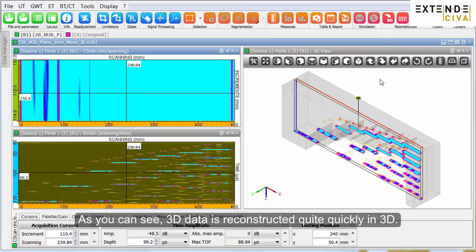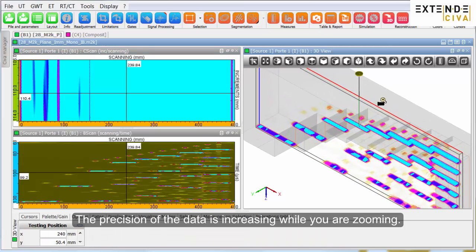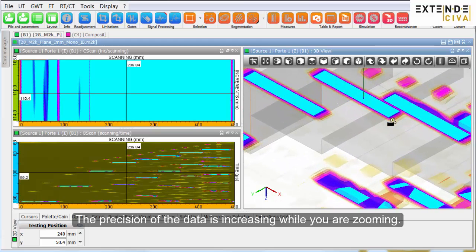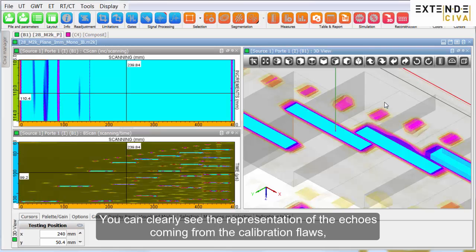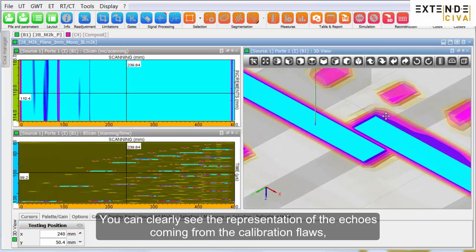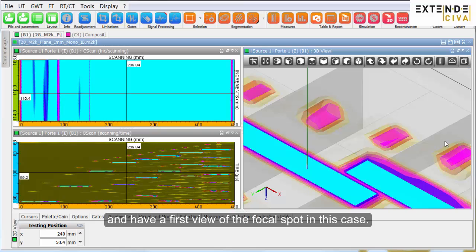As you can see, 3D data is reconstructed quite quickly in 3D. The precision of the data is increasing while you are zooming. You can clearly see the representation of the echoes coming from the calibration flaws and have a first view of the focal spot in this case.